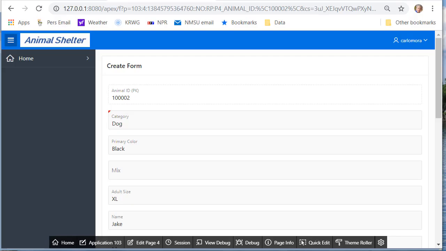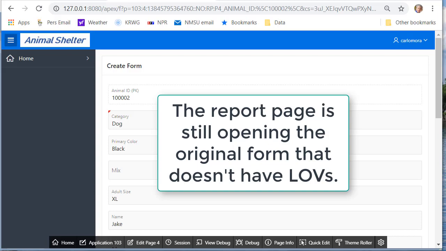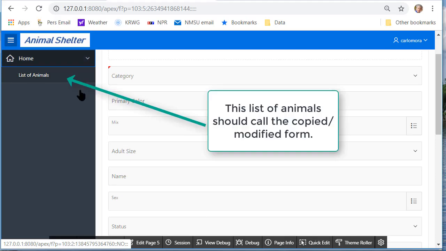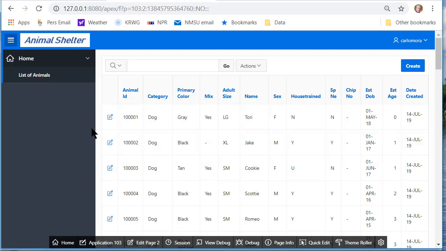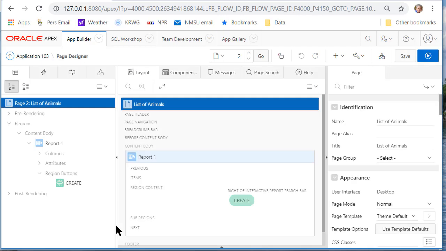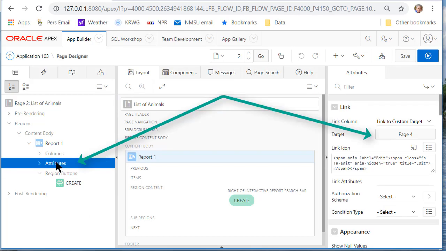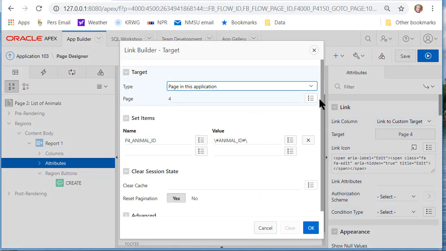So both the report page and the form page are working, but keep in mind this is the original form. There's no use of LOVs here. List of values call the original form. I want it to call page 5. So I'll go back to the report. Long video, but we're almost done here. I will edit this page. I will edit the attributes, and instead of calling page 4, I will call page 5.